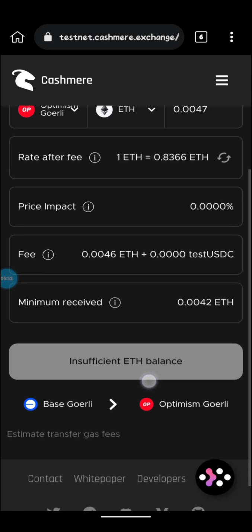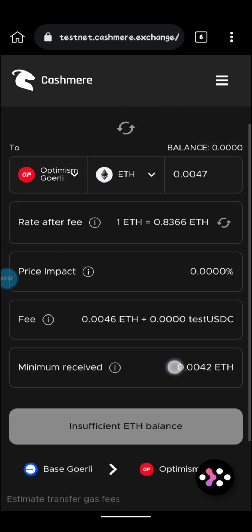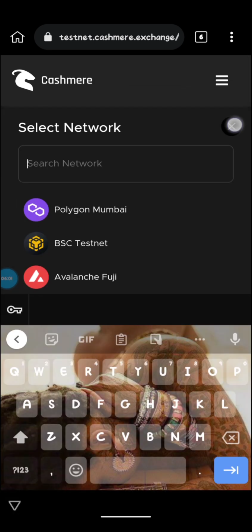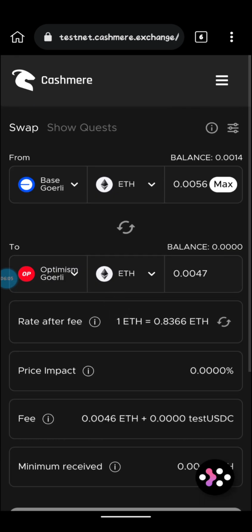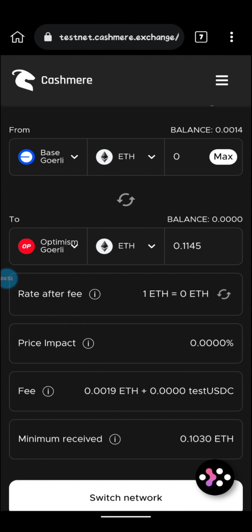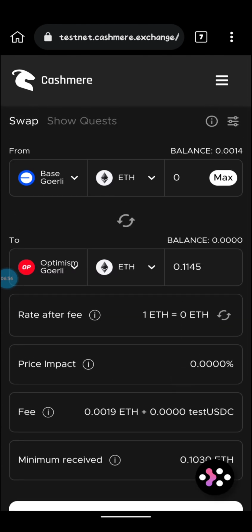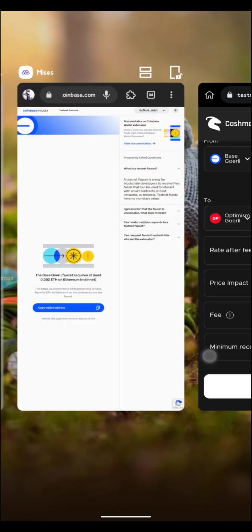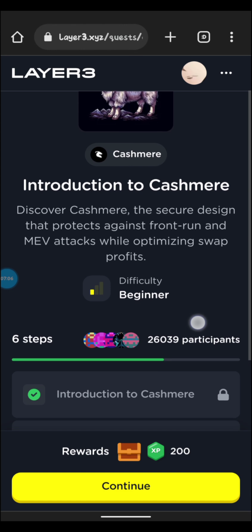So click on it, like you see, I don't have a sufficient ETH balance. Once you click on this, you're going to be seeing a swap. Once the swap is done, you're going to be seeing why I chose these two pairs. We're going to be going through the layer 3.